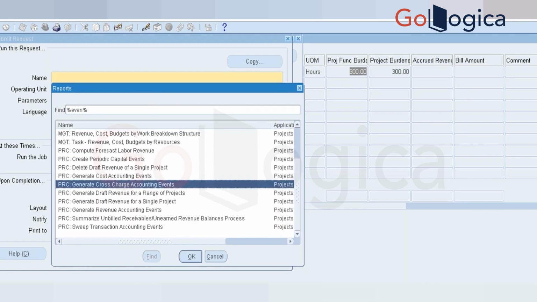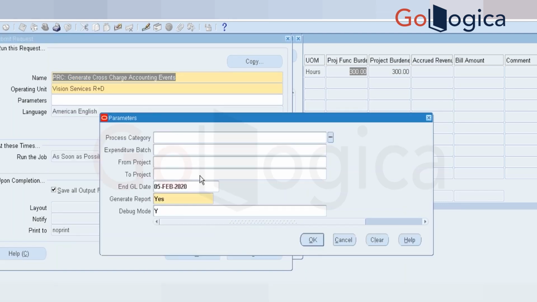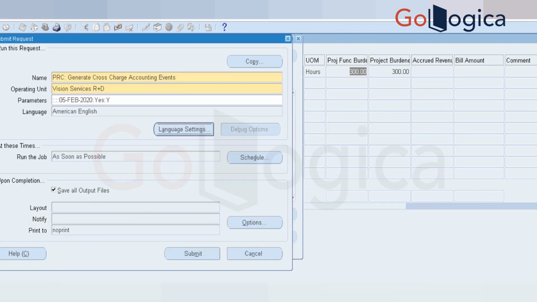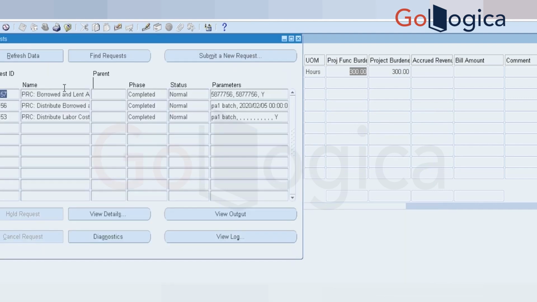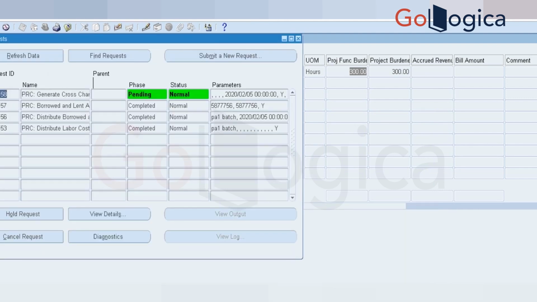PRC, cross charge accounting events, and the normal procedure. It will go and sit in the GL in the form of accounting entries. That's all. So it's a normal procedure. Like intercompany billing is there, and if you don't want to go with it, you can choose none. You can simply book the cost, but no transfer price. Whatever the cost you are incurring, with that cost itself, it will go.